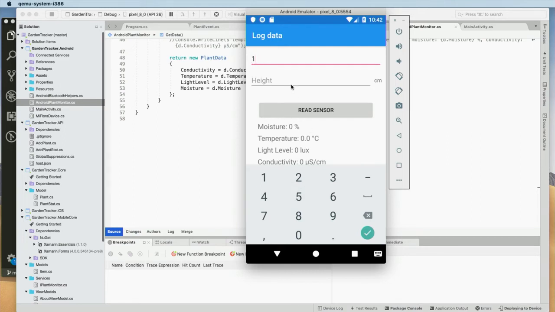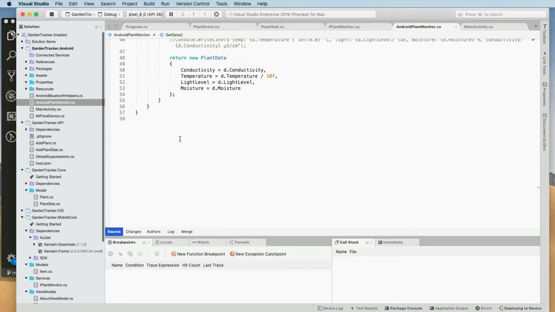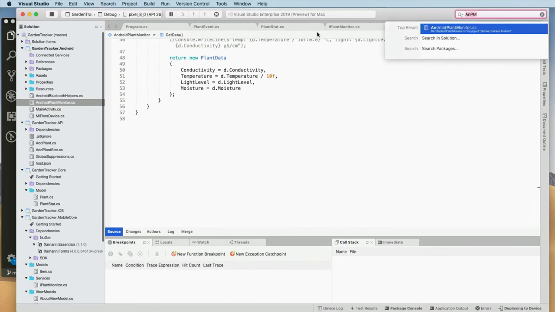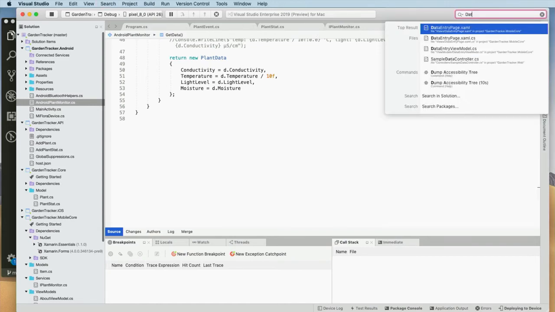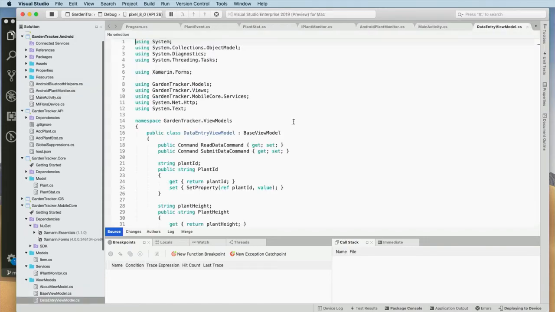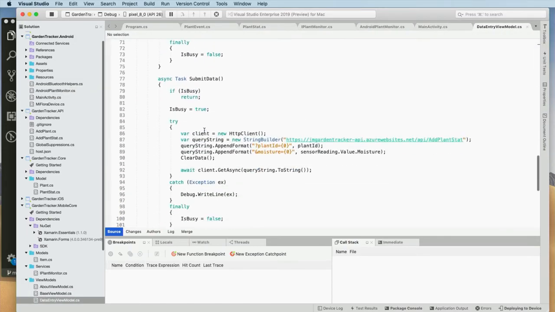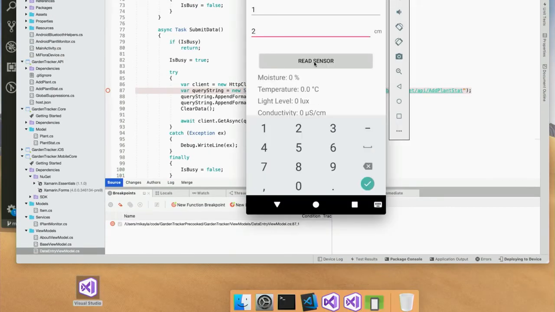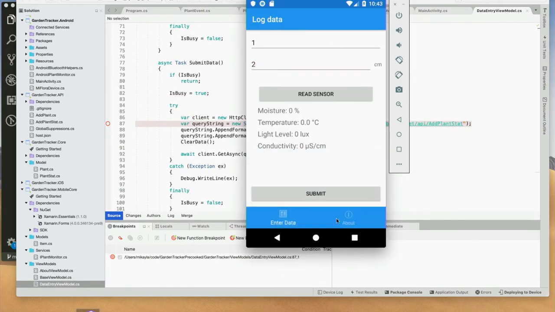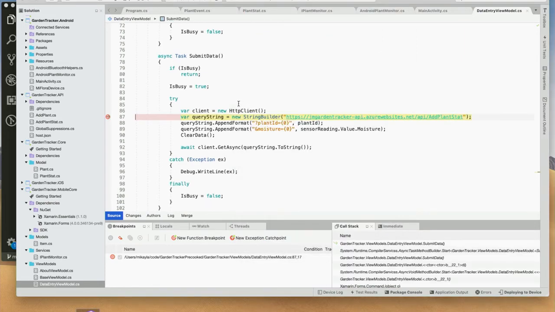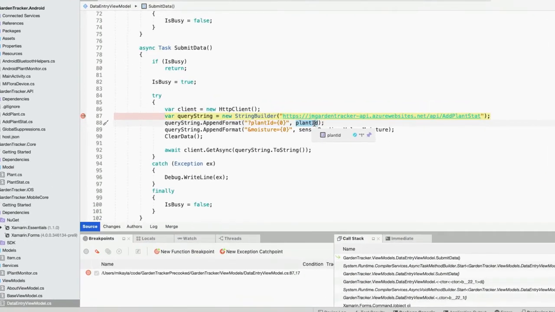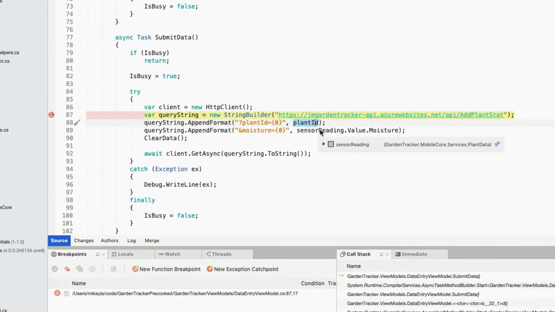Type in the name of our plant, and if we go and look at this data entry view model, and put a breakpoint in here, we can see that when I hit submit, we're going to hit our breakpoint, and we have our plant data in the debugger here, sensor readings, and so on.